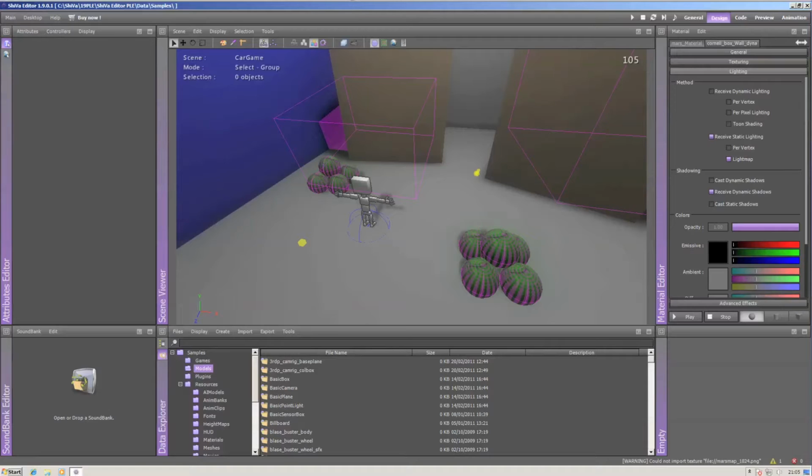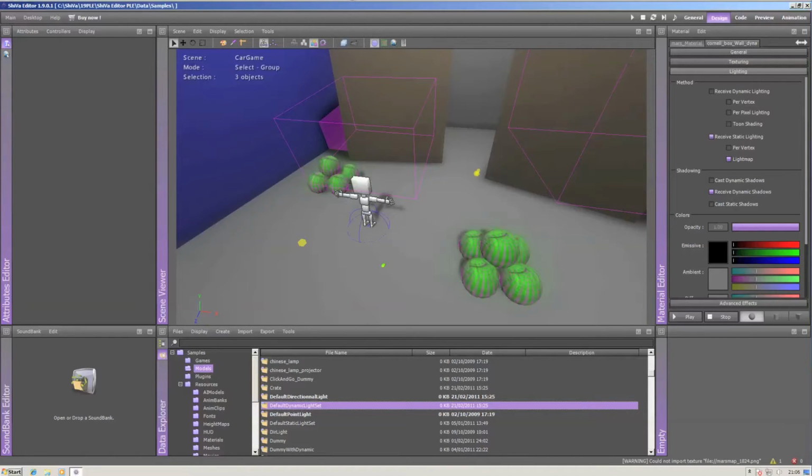This video is about lights and throwing shadows and stuff. Dynamic lights in ShiVa are models as well, so you have to search your models folder until you find the default directional light, default dynamic light set and default point light. I'm going to use the default dynamic light set in this example.